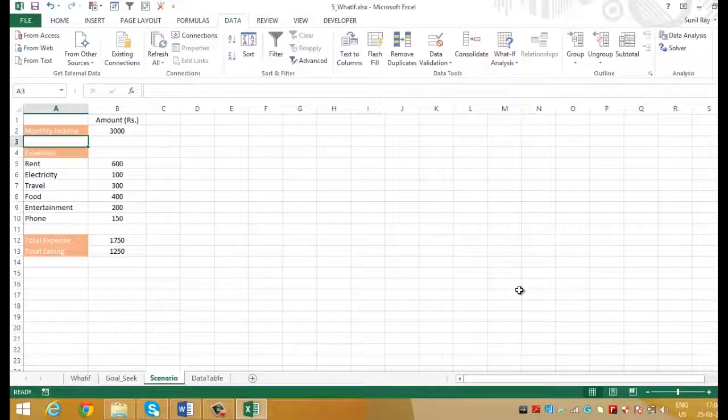Here we have monthly income, expenses, and total savings. Now I want to look at the different scenario where I can have more saving. This can be achieved by increasing monthly income or lowering down the expenses. Let's look at two or more scenarios and compare it.